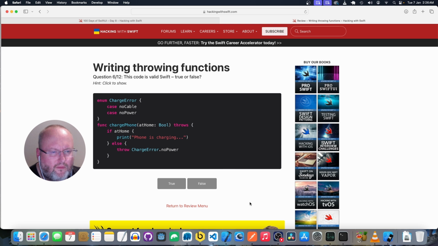Okay, we have a ChargeError, noCable and noPower. And we have a function chargePhone. It takes in a boolean called atHome, and it throws. And if they're at home, it'll print. Otherwise, it's going to throw the ChargeError noPower, which is a valid error. So I'd say this is valid. Does not. Oh, it's missing the error. Okay.